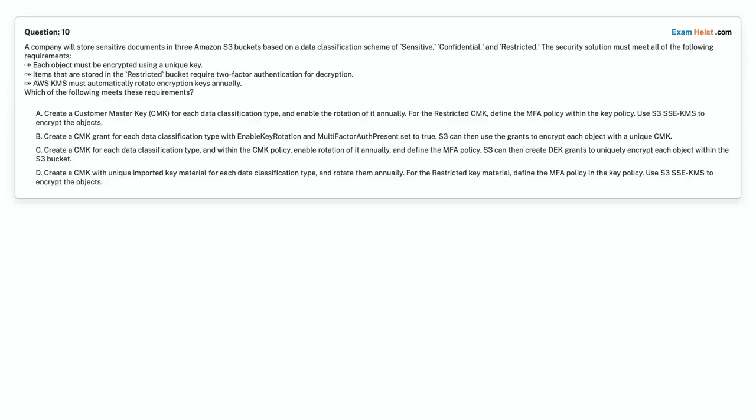Create a customer master key (CMK) for each data classification type, and enable the rotation of it annually. For the restricted CMK, define the MFA policy within the key policy. Use S3 SSE-KMS to encrypt the objects.